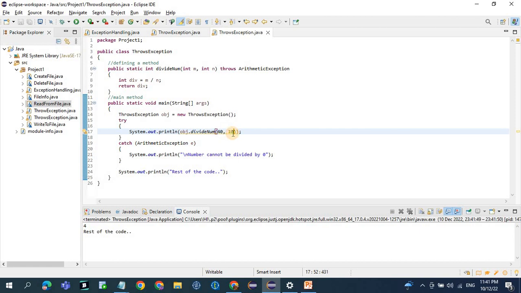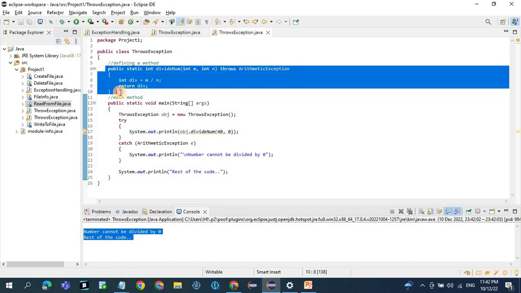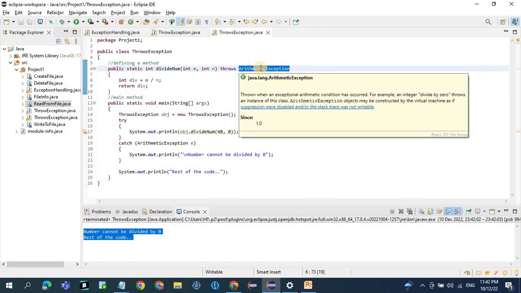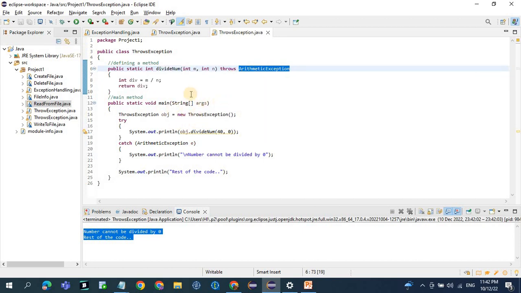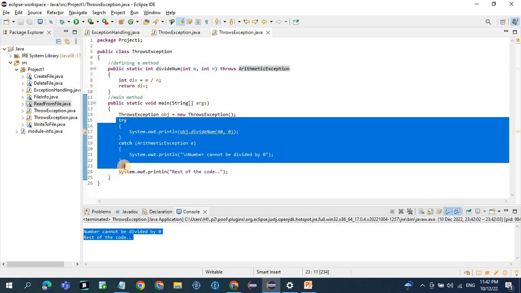Now in the second example, we'll just try to pass 0. Even though you're passing 0, the number cannot be divided, so it's handled properly. So we are providing information to the caller. When you try to call a method that is written by me, I'm giving a heads up to you that this might cause an arithmetic exception. So you can directly put that method call in the try catch block.